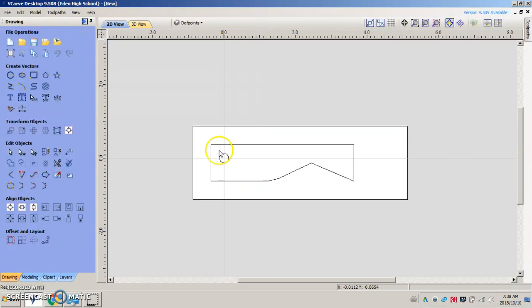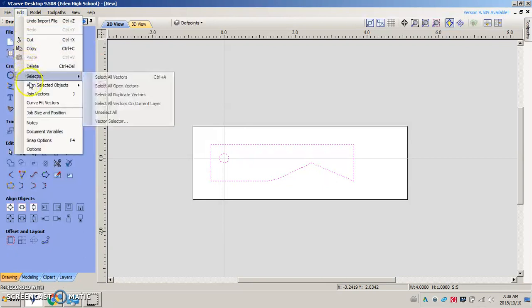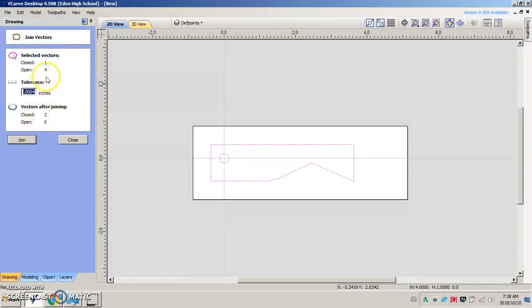One of the first steps we're going to do is just click inside the box here, and we're going to hit J on our keyboard, or I can edit join vectors. And we can see I have 4 open loops, 1 closed one. The closed one would be the circle, and I'm going to hit join. And if I do another selection, it should just say there's no open loops here. And there's 2 closed loops. This is one, and this here is the other.